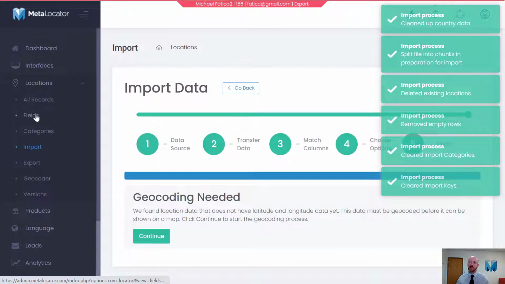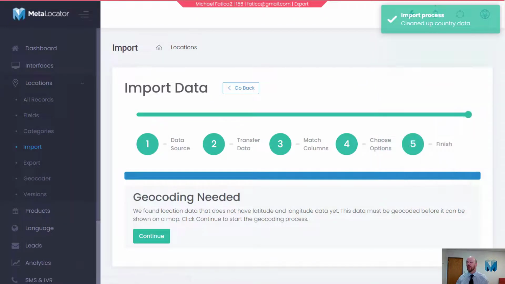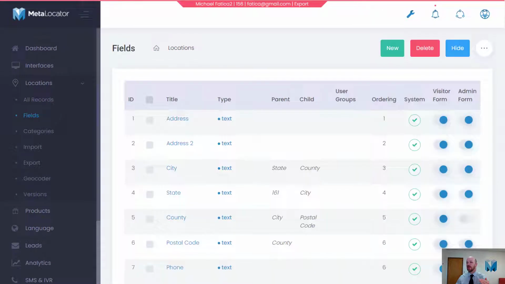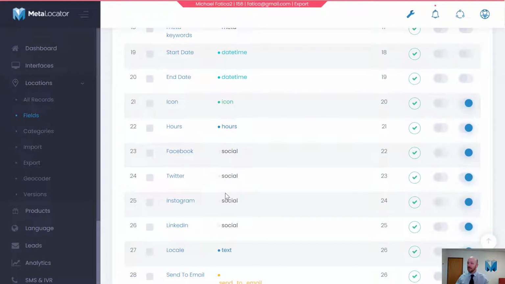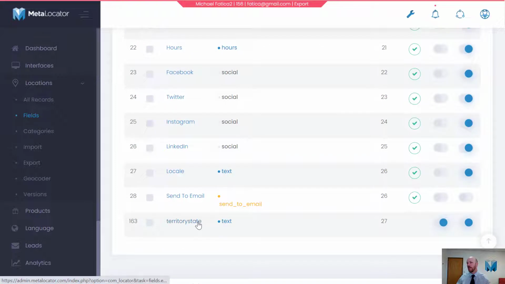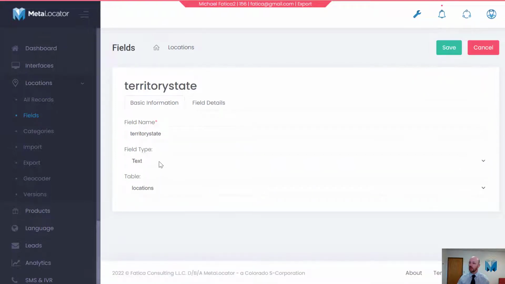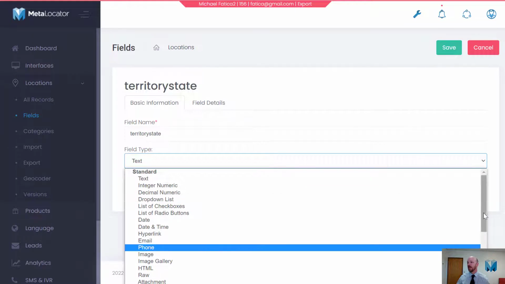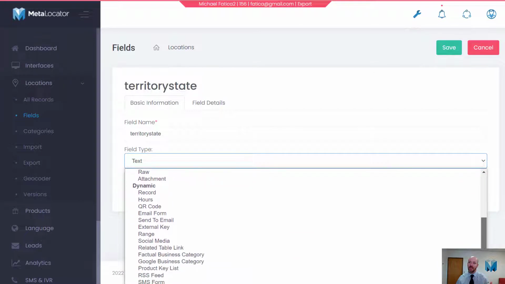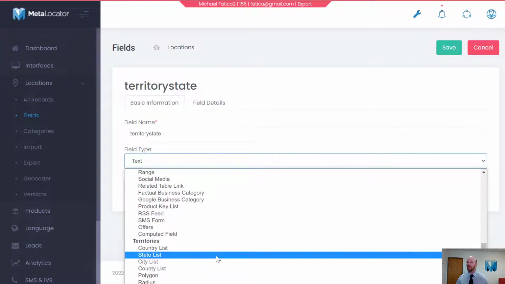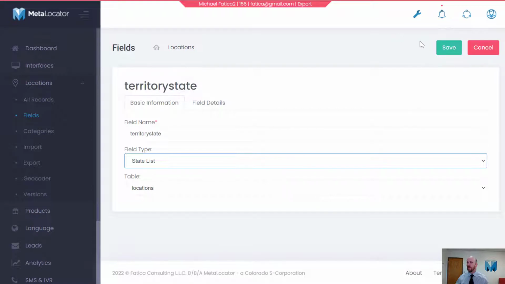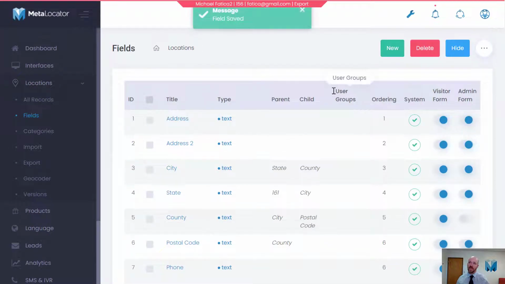So when I created that field, it created it as a text field. One of the more important things with respect to territories is that the data that the territories are stored in have to be stored in territory field types. The default field type in MetaLocator is text. That'll store basically any type of text and display it accordingly. But since we want to tell MetaLocator that this is actually a list of states, we're going to choose under field type state list. Now MetaLocator knows that it should expect territory data in that column and use it appropriately.